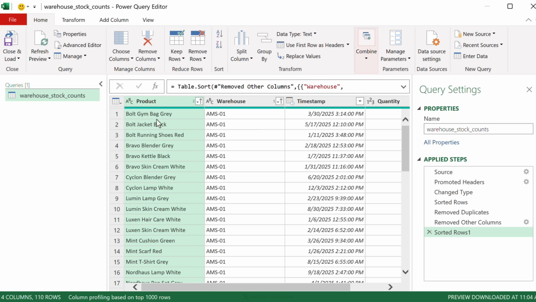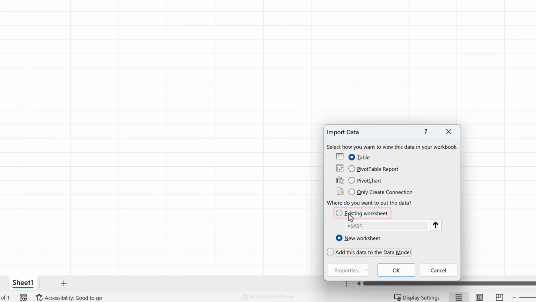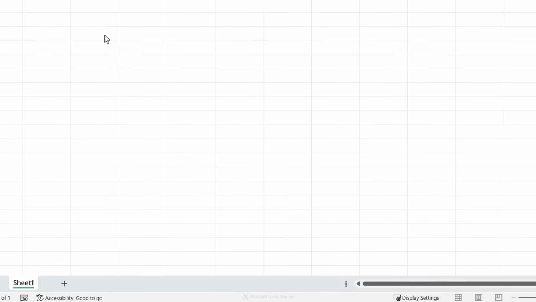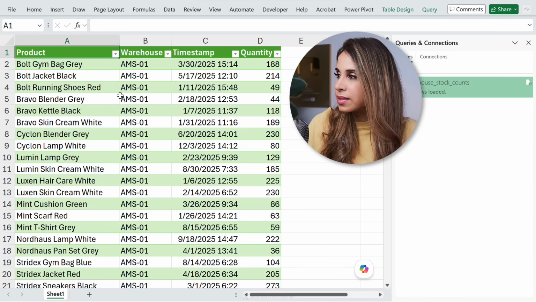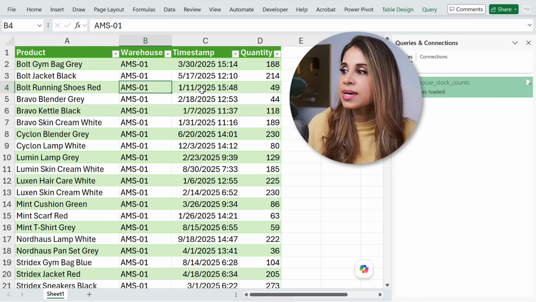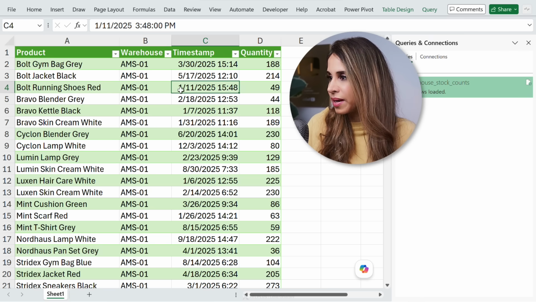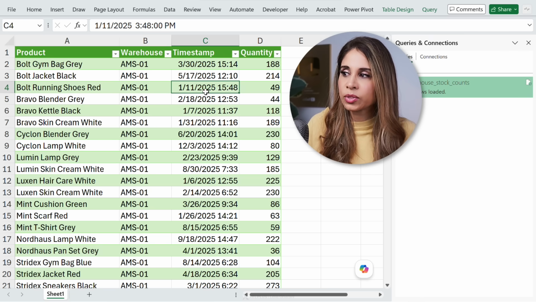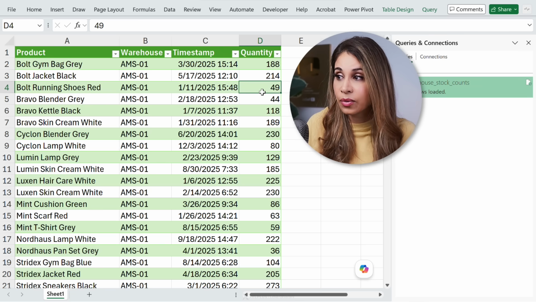Let's go ahead and load this to Excel, close and load to. I'm going to load it on the current worksheet. Let's just put it in A1 and see what we get. Okay, so let's take a look at one of these. Bolt running shoes red. In the Amsterdam warehouse, the most recent timestamp is in 2025. So this is 11th of January, 2025, 15:48, and we have 49 in the warehouse.